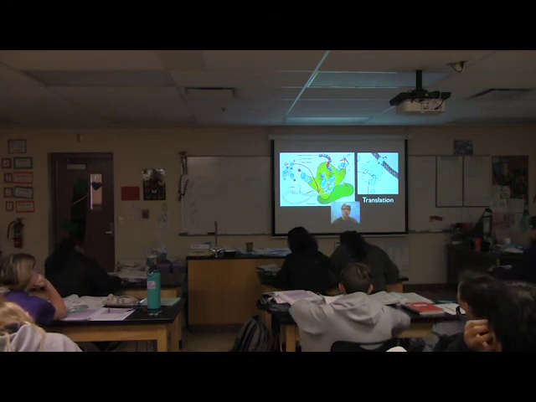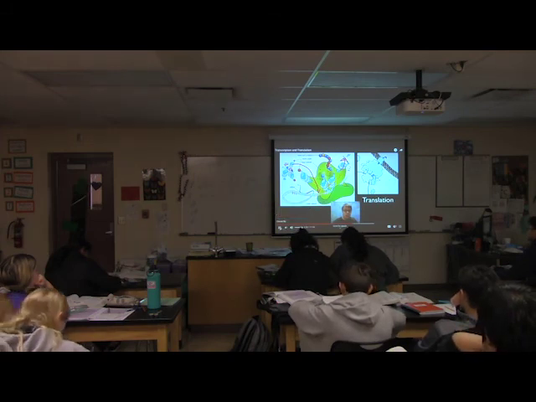Now each tRNA is going to grab a specific amino acid, and it's going to have 3 letters on the bottom of it. We call.